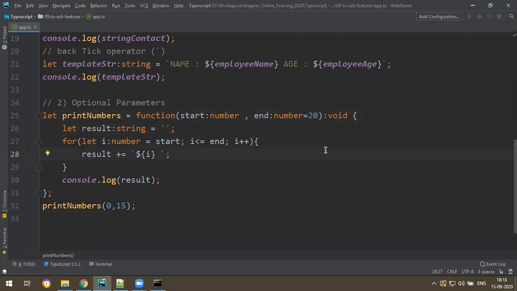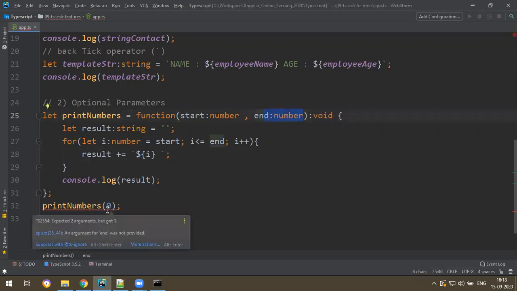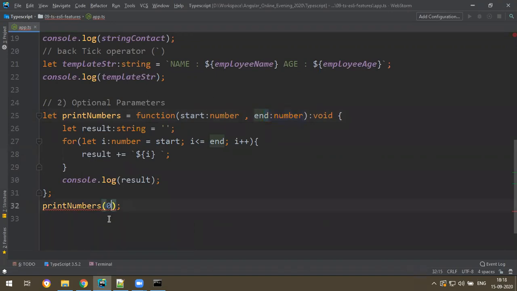Okay, if you give an optional value, then if you don't pass it, it also works. See, I just pass only 0. See, if you don't declare it optional, you must pass it, otherwise you get expected 2 but got only 1. So you have to pass it like this because it is mandatory. Now what I'm doing is I don't want to pass it.